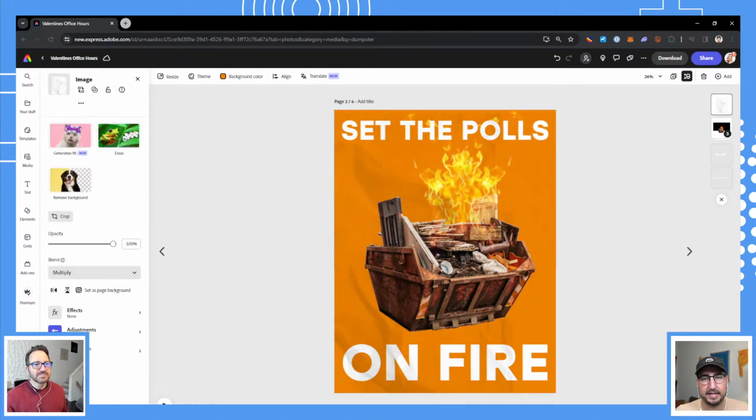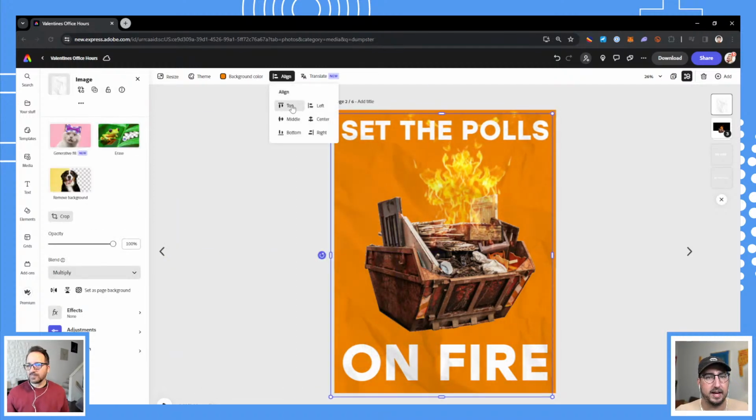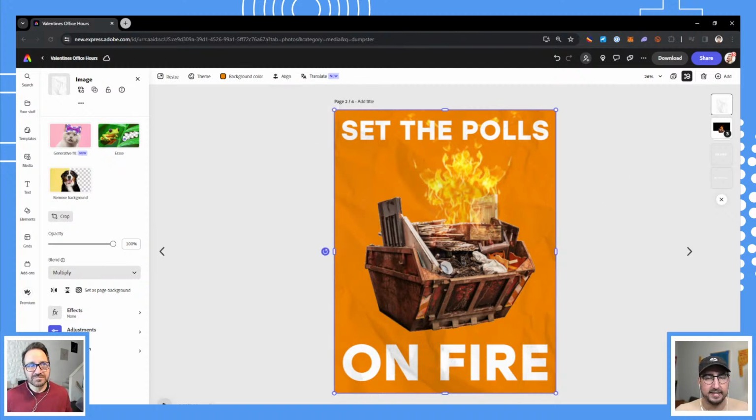Okay, so I'm going to move back my texture into the area. I can go to align, and we're just going to align this to the middle and the center. And chat, watch the animation here.